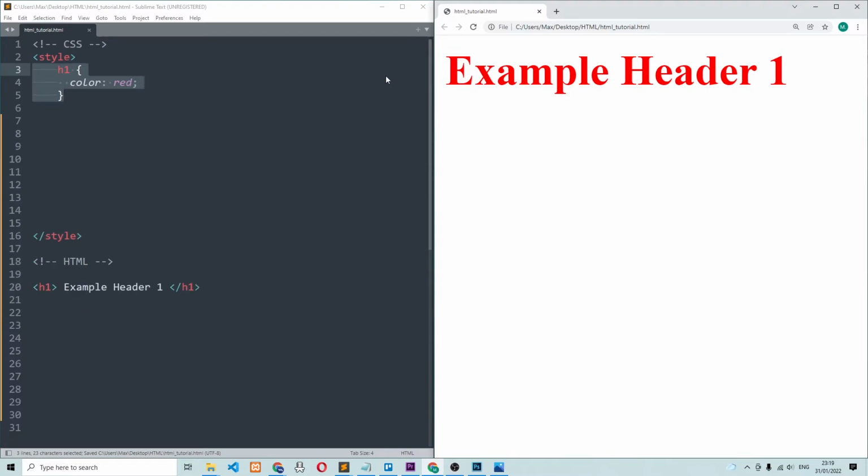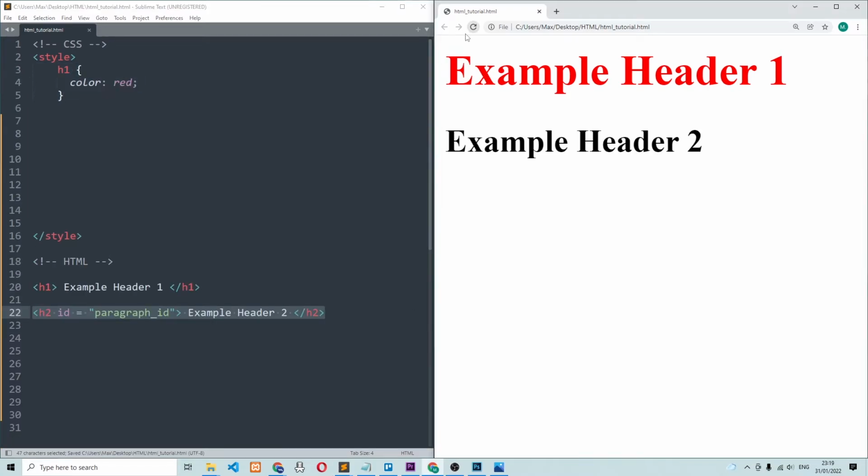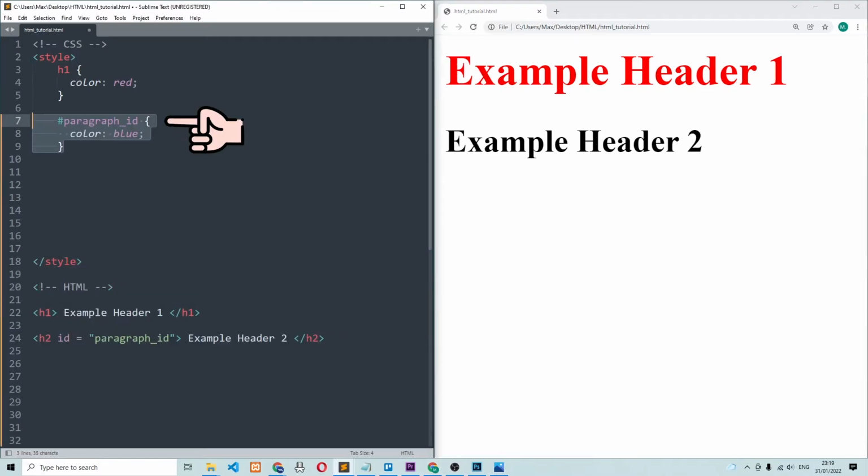Next, we're going to select an element by its ID. So this second heading, which I've added, has an ID, which is called paragraph ID. To select this element by its ID, all I need to do is write hashtag and then the ID. And the CSS over here turns the element blue, which is exactly what happens in the browser when I refresh.